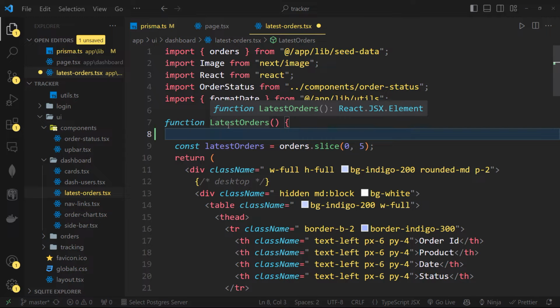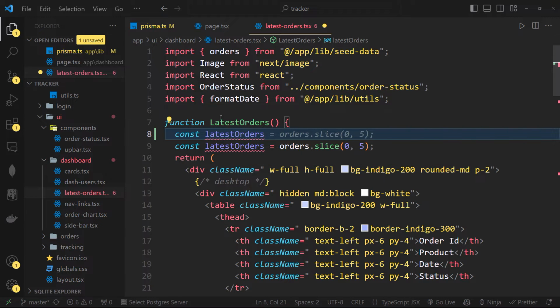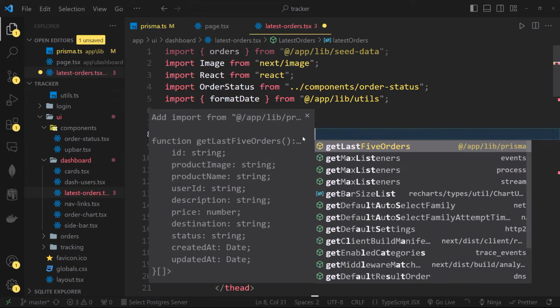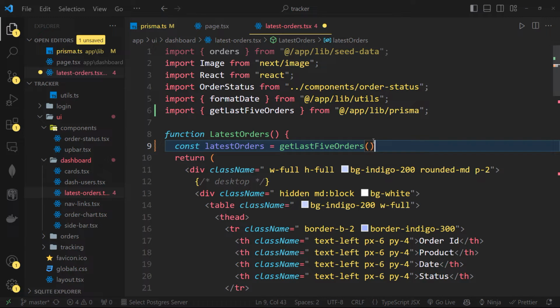I'm going to just say const latest orders. Now I'm going to delete this other latest orders we have here. It's going to give us an error, but we have our data already. I say get last 5 orders. It doesn't require any parameter, so we can skip it. Yes. Now the thing is that you see that this is here.